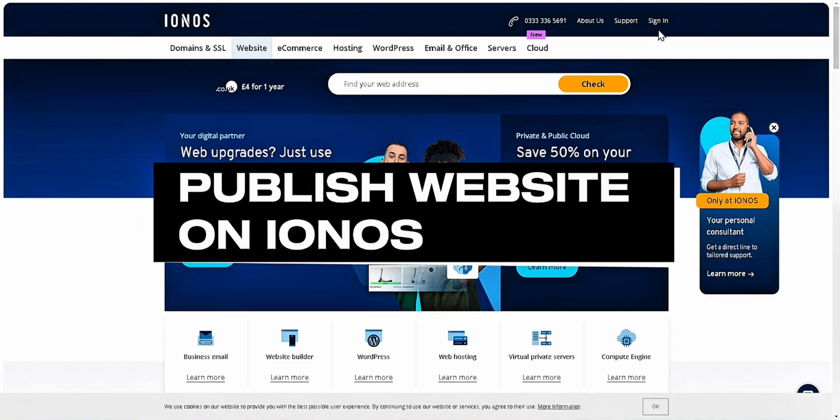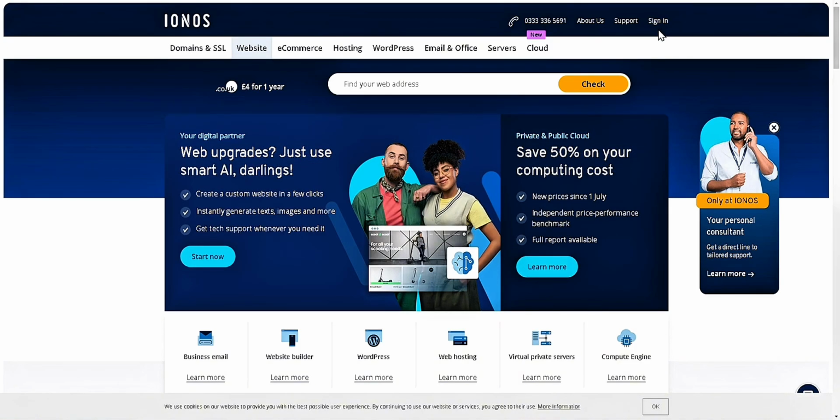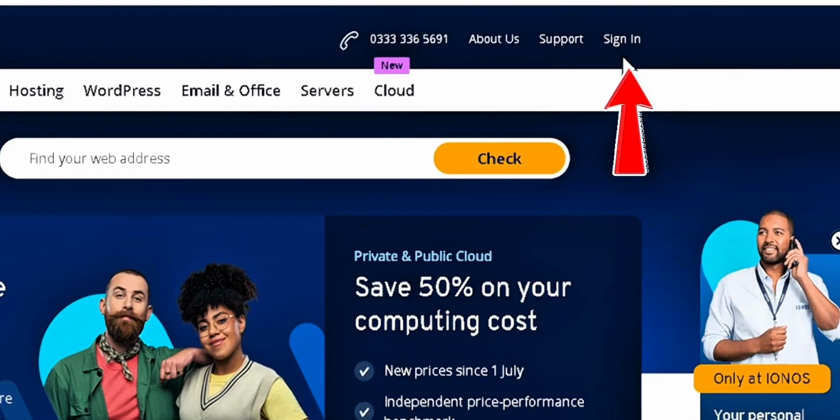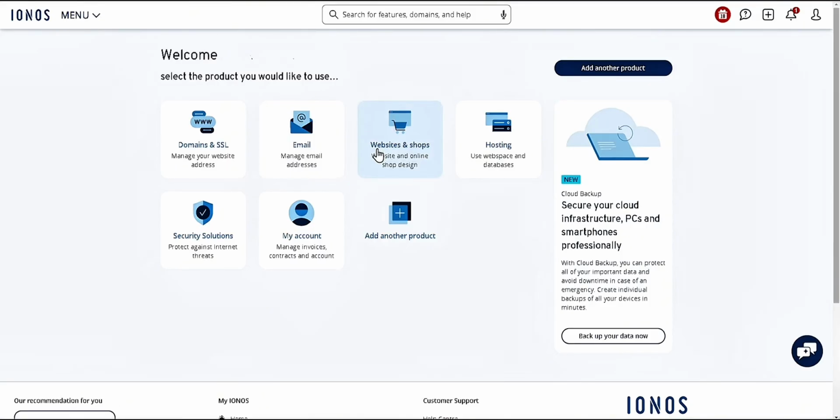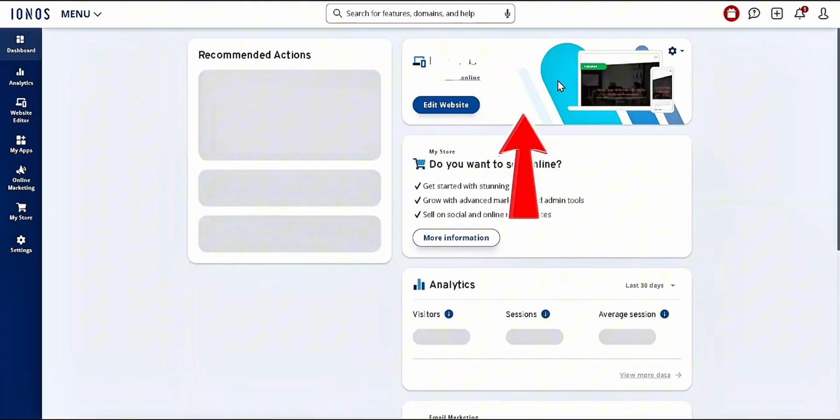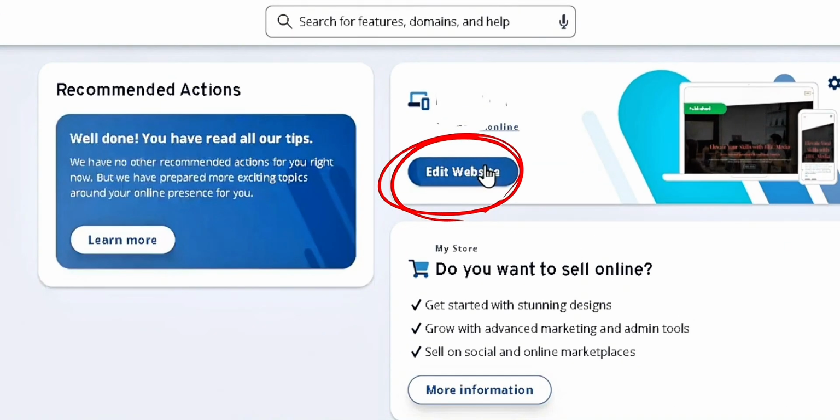Let's get started. First, head to the Ionos website and click Sign In at the upper right corner. Log in using your customer account credentials. Once you're inside the dashboard, click on Websites and Shops. Here, you'll see a list of your websites. Find the site you want to publish and click Edit Site.